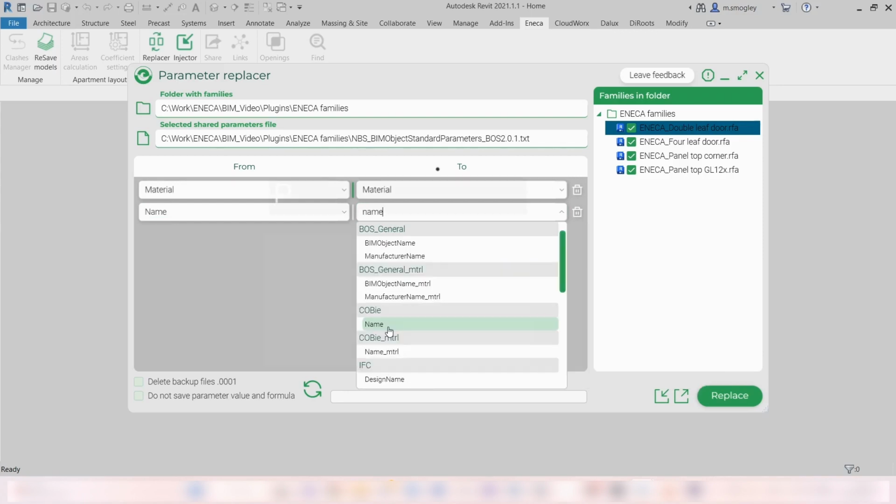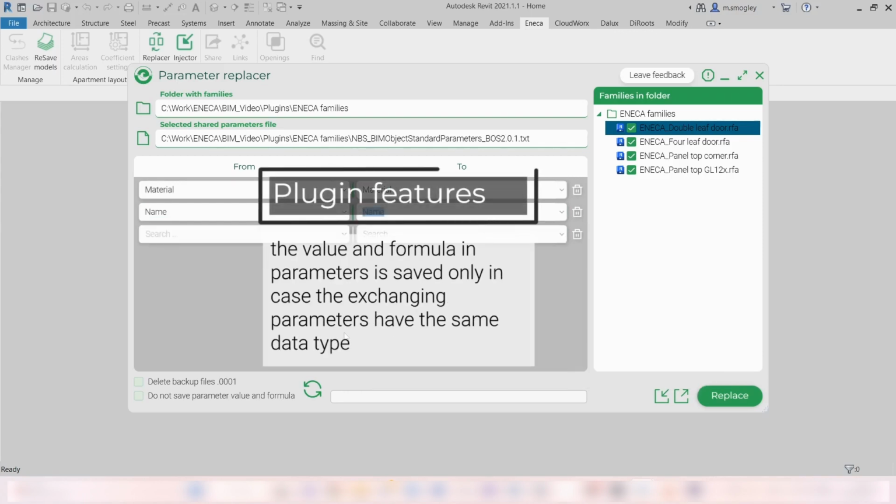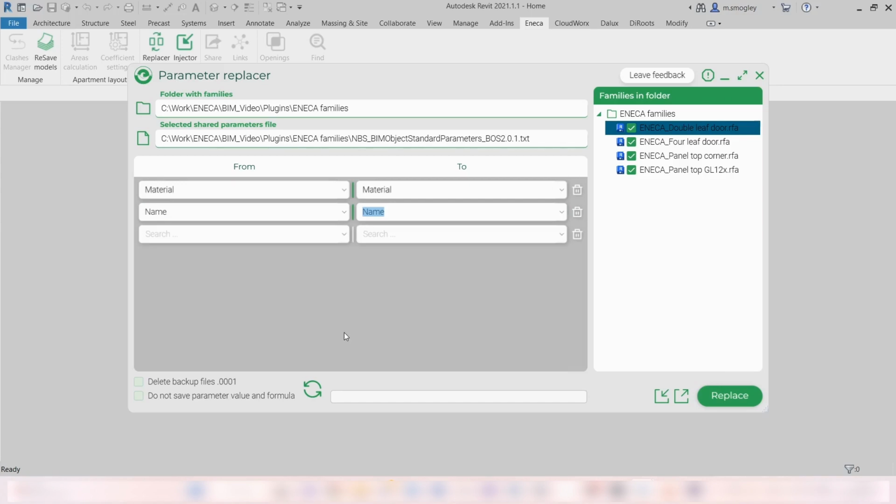An important note is that the value and formula in parameters is saved only in case the exchanging parameters have the same data type, like text or dimensions. You can see the parameter type as a pop-up message when you drag the mouse over that parameter. If it is not important for you to save the current parameter value and formula, you may choose Do not save parameter value and formula. In this case, you can replace parameters with the parameters of different type of data, like text with URL.